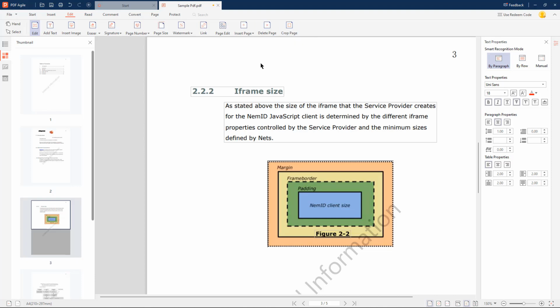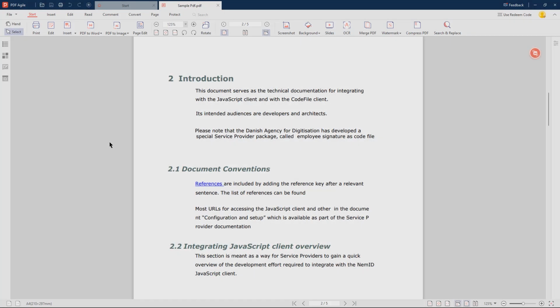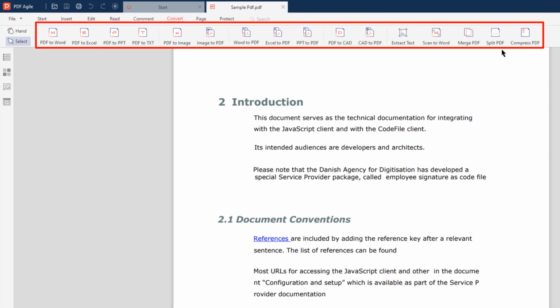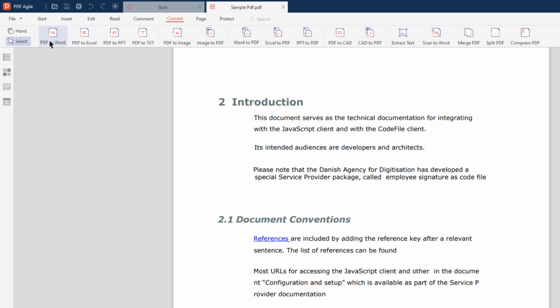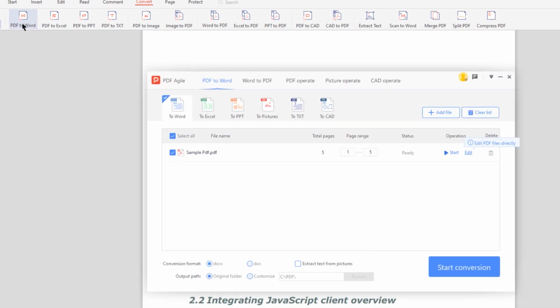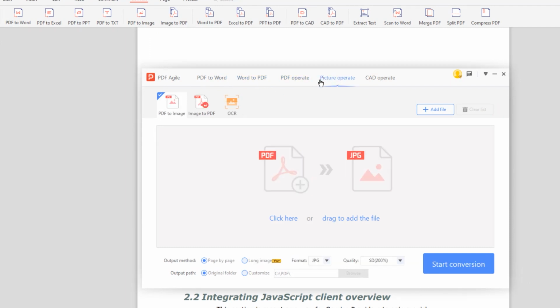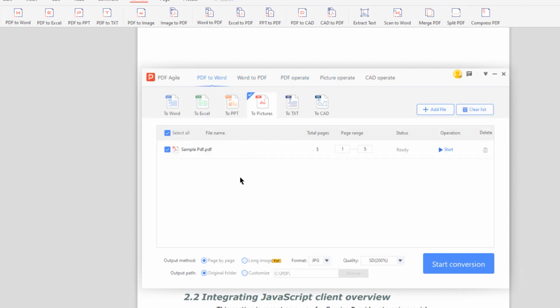That covers most of the editing options, and next we will see how we can use PDF Agile to convert PDF into different file formats. Let's jump directly into Convert tab, and here you will find a bunch of options, and no matter which option you choose, you will get the same pop-up window with all these options available in a single screen. This is actually good and definitely saves time while converting to different file formats.